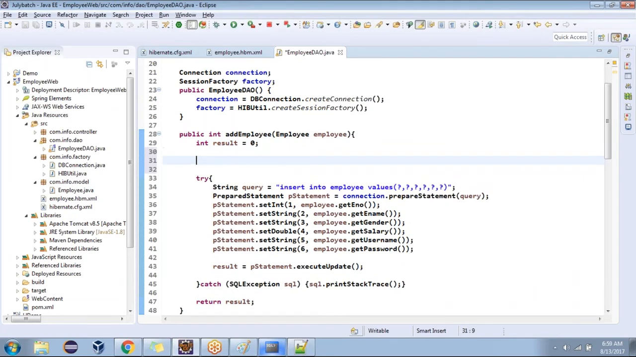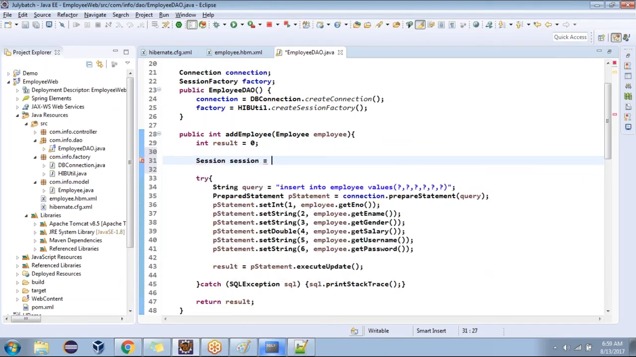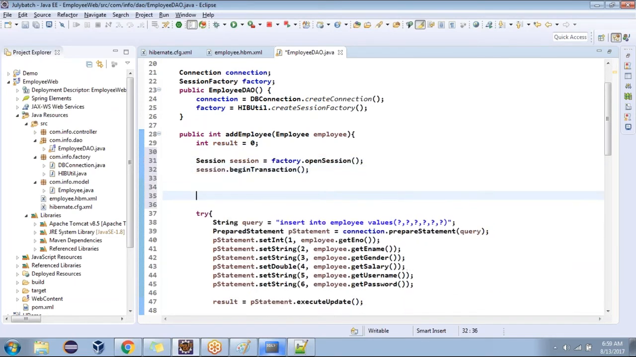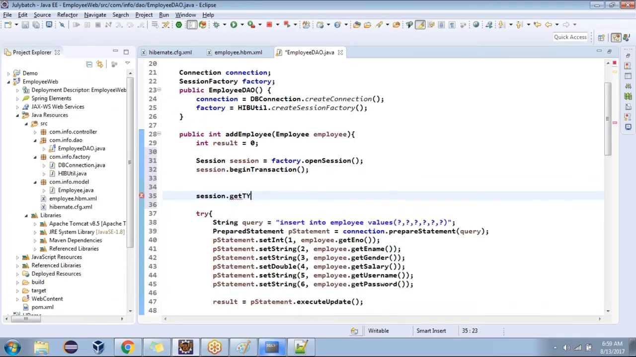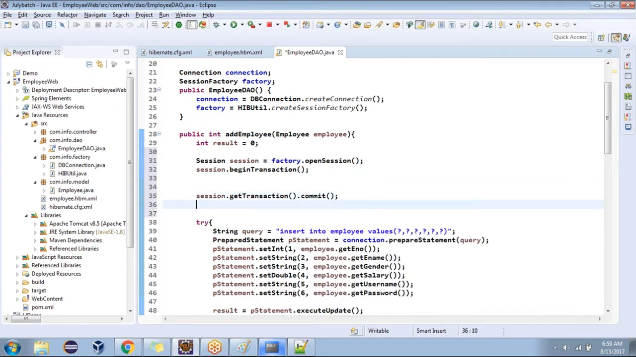Okay. Now what am I going to do? Session equal to, observe how I'm going, factory dot open session. These are all things you know. Begin transaction. Session dot get transaction, or you can use a transaction variable, your wish. Dot commit, then session dot close. Okay, close. We already got employee update or not?